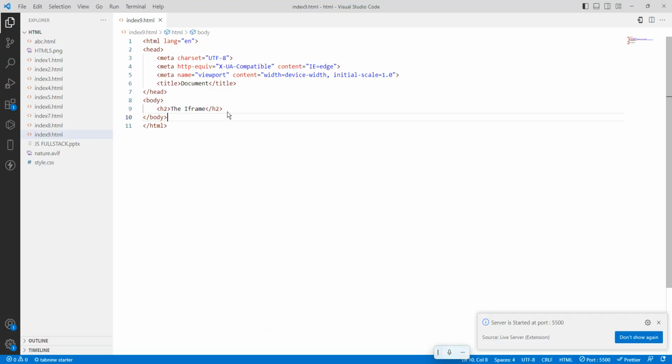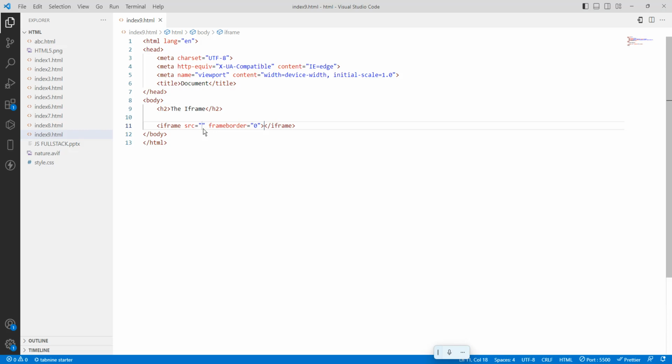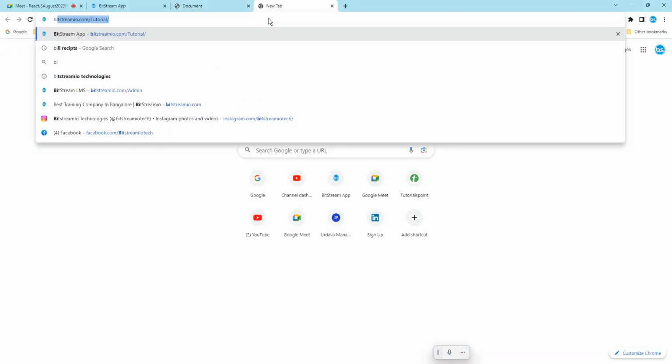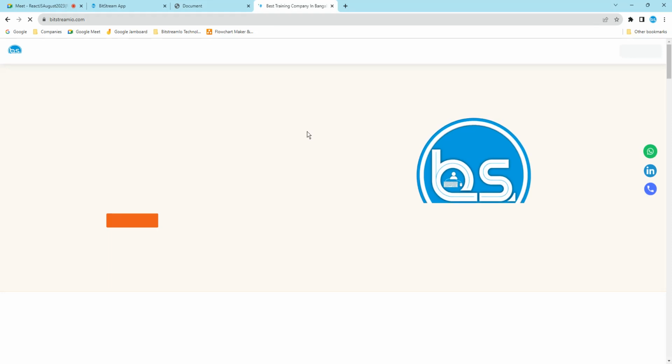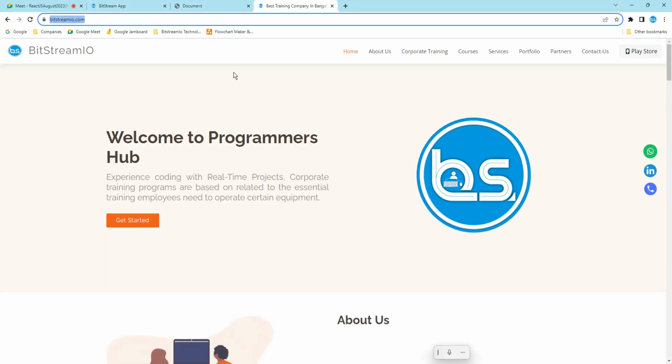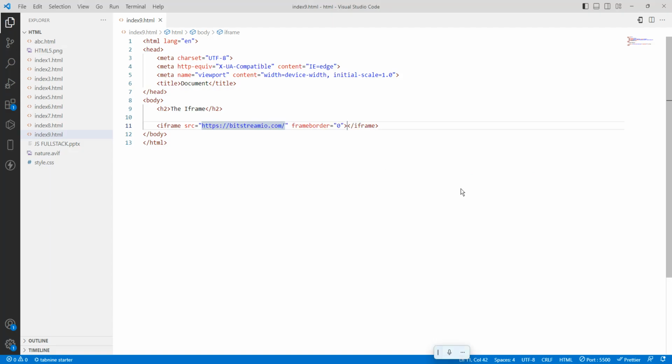Now I want to add an iframe. Just type iframe, it will come here, press enter, and it automatically comes. What is the source? My source might be a page, a video, audio or anything. I will use our website, bitstreamio.com, which is running somewhere. I will copy this URL and add it in the source. Save it. The iframe creates one more sub web page within the page.